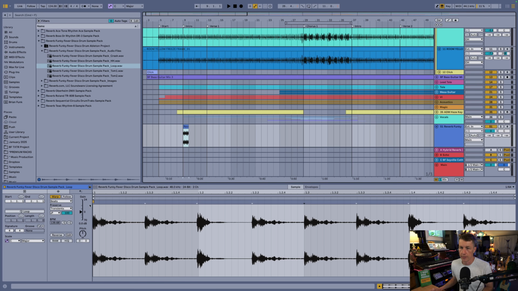I've got it in here. I've clicked warp, and I can adjust the timing of these to fit right on my grid here. And they're pretty close. And let's hear how this sounds.